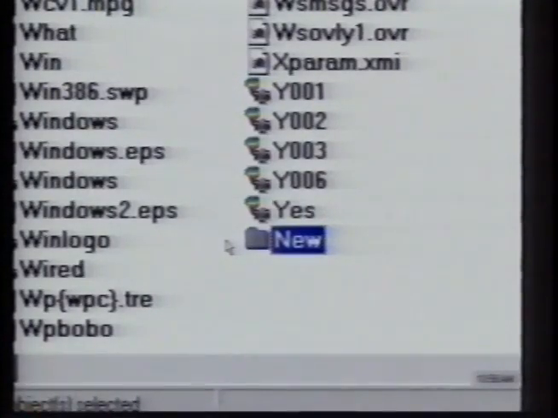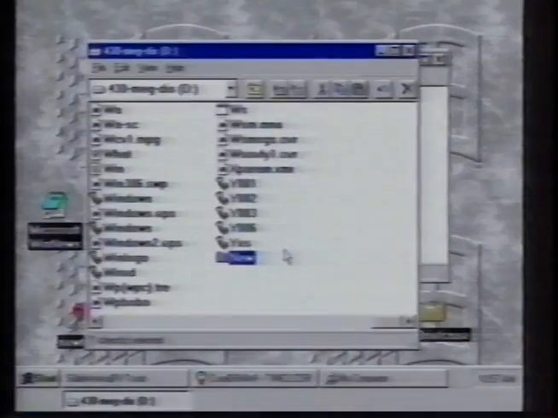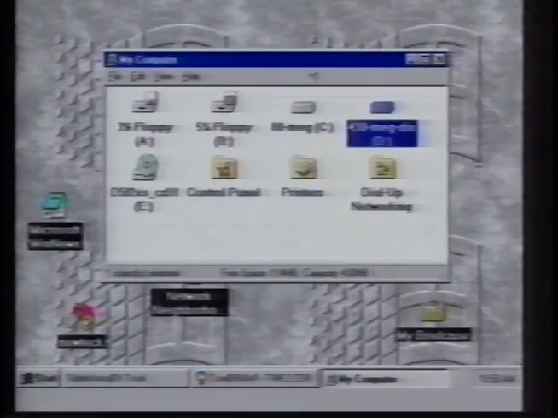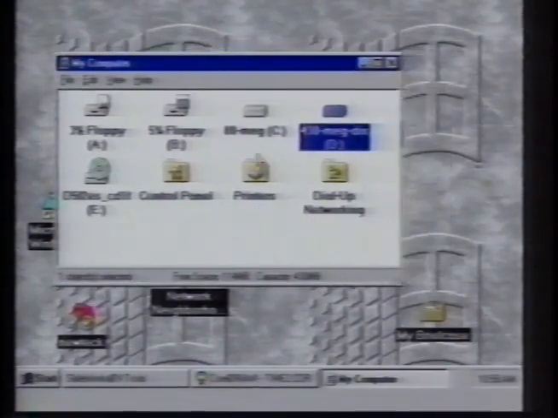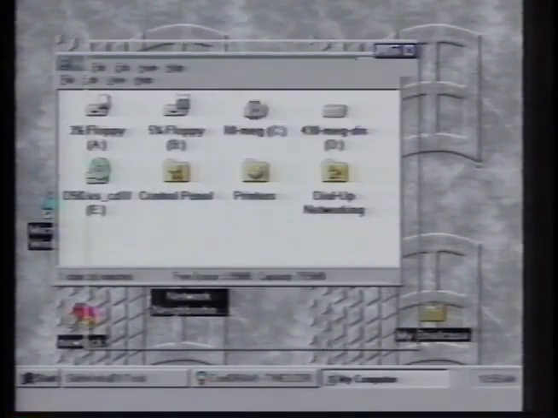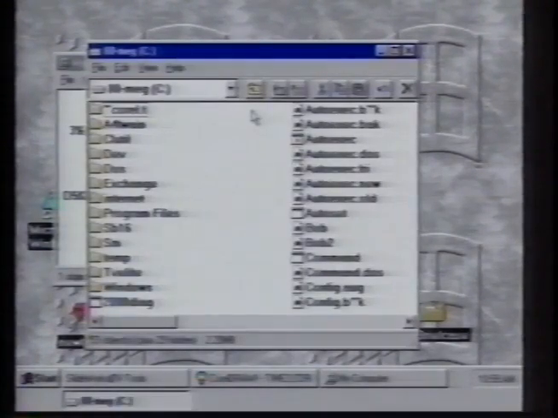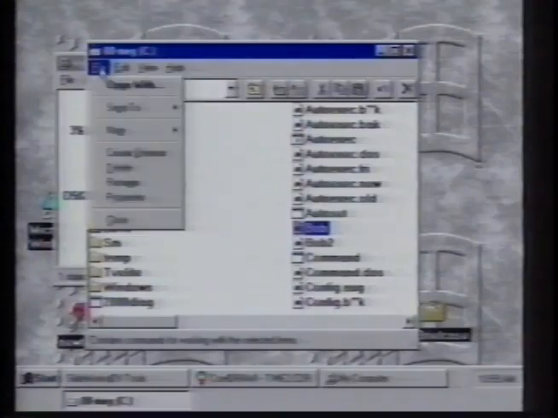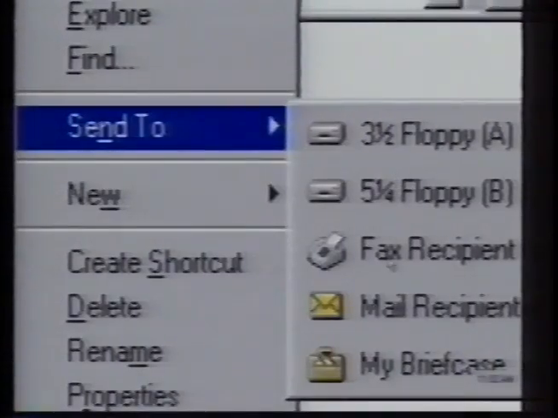When you want to copy files or folders from your hard disk to a floppy disk, the easiest way is to use My Computer. To copy a file to a floppy disk, double-click My Computer. Find the file or folder you want to copy, and then click it. On the File menu, point to Send to, and then click the drive where you want to copy the file or folder.